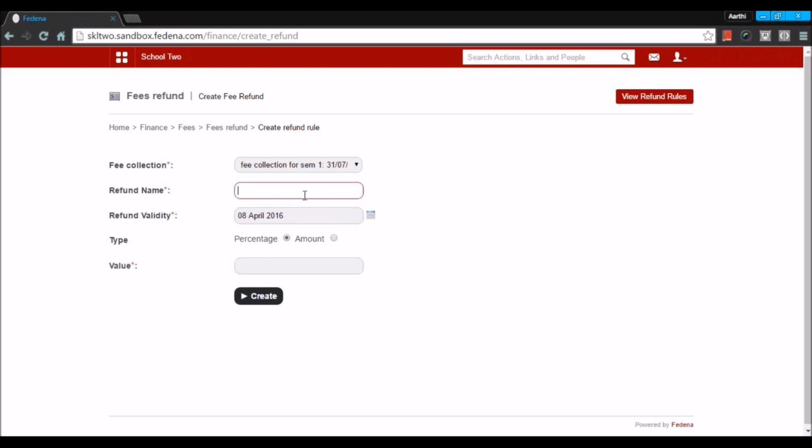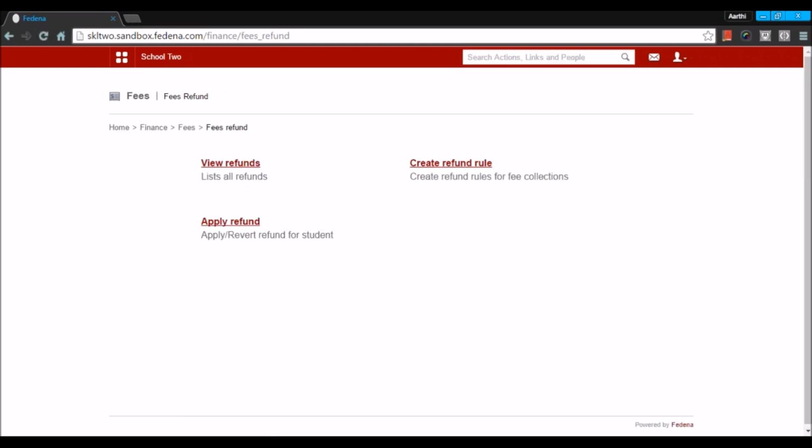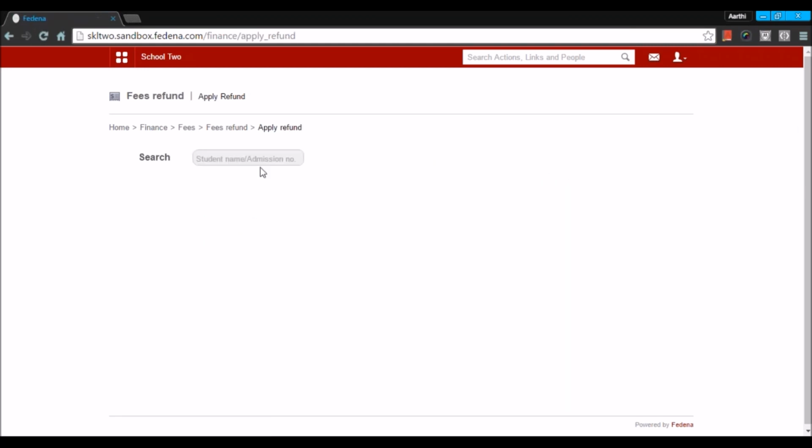I can give a name for my refund and I can give the refund to happen in a percentage or I can make it to an amount. So let's say I'm giving it in terms of percentage. It can be 20% of the refund or it can be in terms of amount which is 2,000 and you can create a refund. So now this is the refund rule that needs to be created, and once the refund rule is created you can apply the refund by going for apply refund.